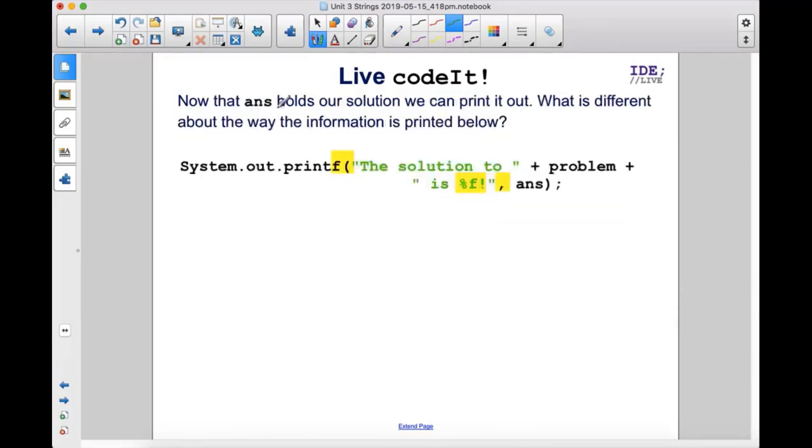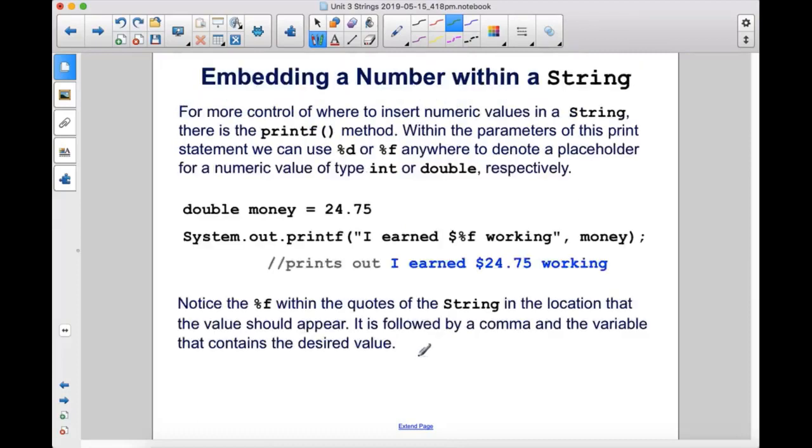Now that ans holds our solution, we can print it out. What is different about the way the information is printed below? For more control of where to insert numeric values in a string, there is the printf method. Within the parameters of this print statement, we can use %d or %f anywhere to denote a placeholder for a numeric value of type int or double, respectively. Use %d for int and %f for double.